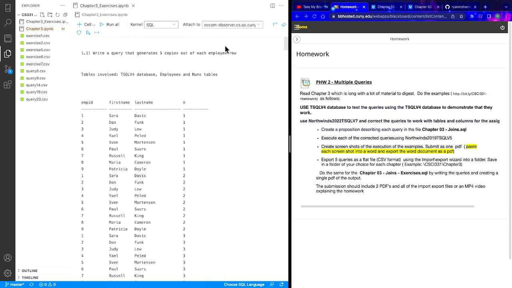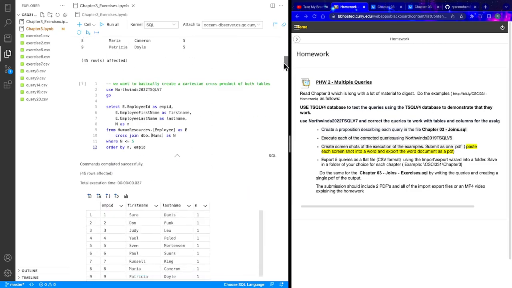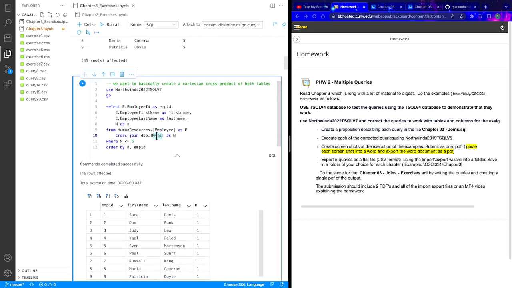So, write a query that generates 5 copies out of each employee row. So immediately I thought cross product, right, multiplying, right? So kind of implemented that digits table, I believe. Oh no, this is probably a bad choice. I probably should have gone with digits. But yeah, it kind of just does the Cartesian cross product of the nums table and the employees table.